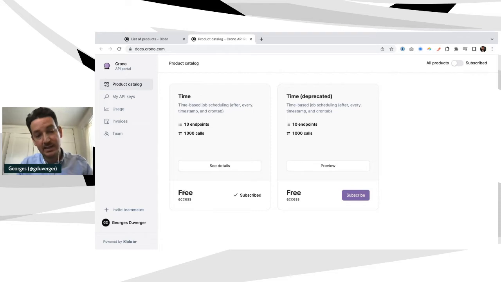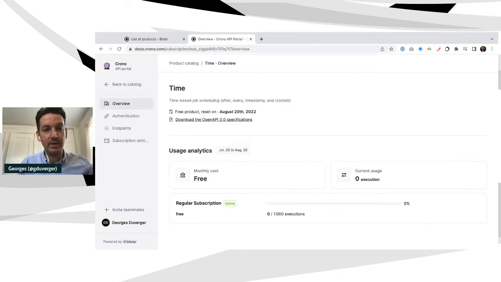I can see a detail. I see that it's free. It doesn't have to be free. I could have had a pricing model. I'm actually doing that right now. This is very much a work in progress. I mean, my product is a work in progress, not so much Blobr. You can see there's 10 endpoints, and there's a limit on how many calls I can make. I set that up myself. You can do whatever you want.